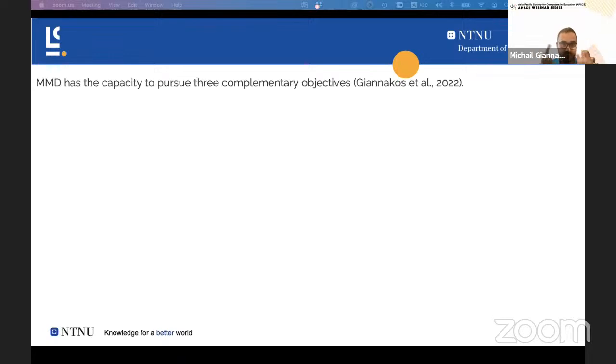During the last years, we have run a lot of studies in my lab, and we have concluded that multimodal data has the capacity to pursue three complementary objectives. I'm going to talk about these three objectives and give some examples.